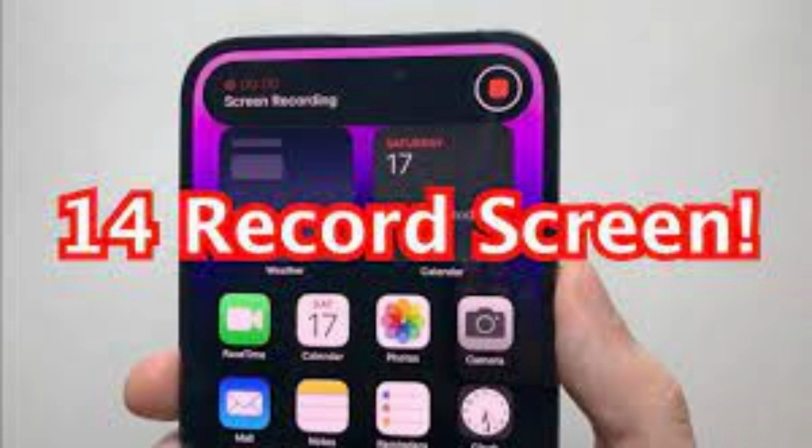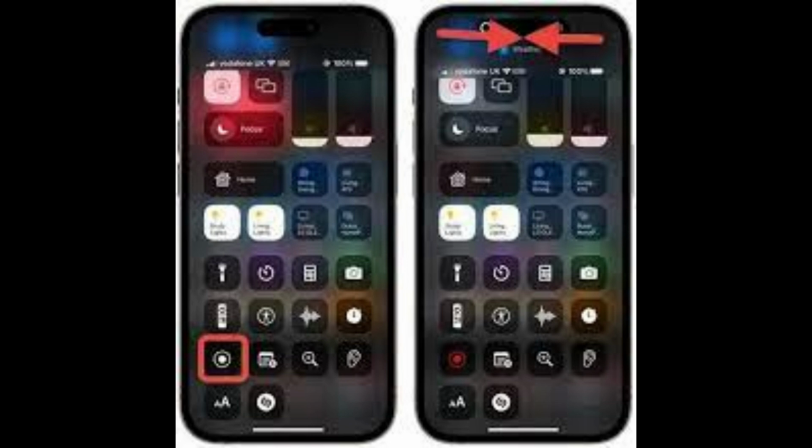After stopping the recording, you'll see a notification that the screen recording was saved to your Photos app. 8. Edit your video, optional, if needed. You can use the built-in editing features of the Photos app to trim or make minor adjustments to your video.